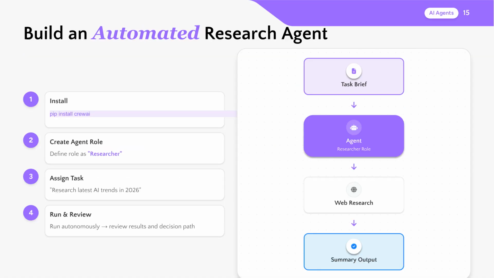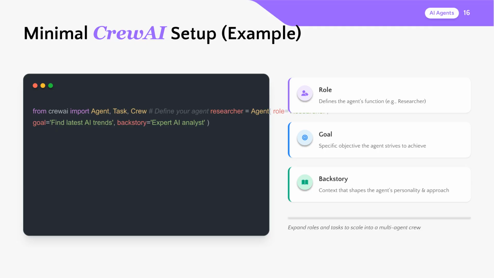To build an automated research agent, install CrewAI, define a researcher role, assign a task like research latest AI trends, then run and review the autonomous results. The minimal CrewAI setup involves defining an agent with a role, goal, and backstory. These components shape the agent's function, objective, and approach. You can expand these roles to scale to a multi-agent crew.